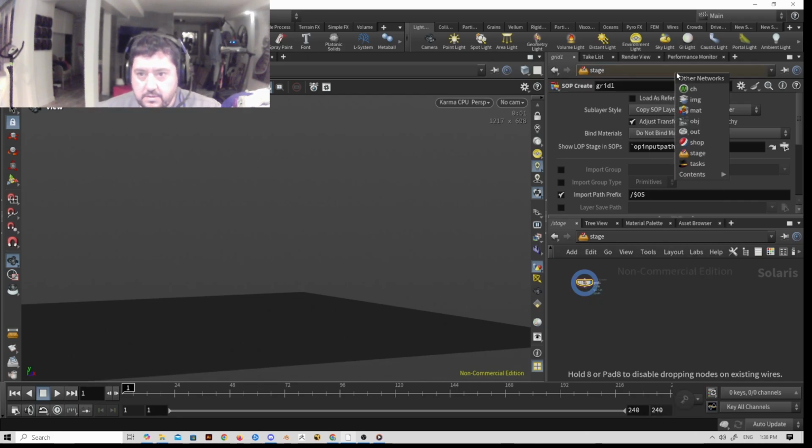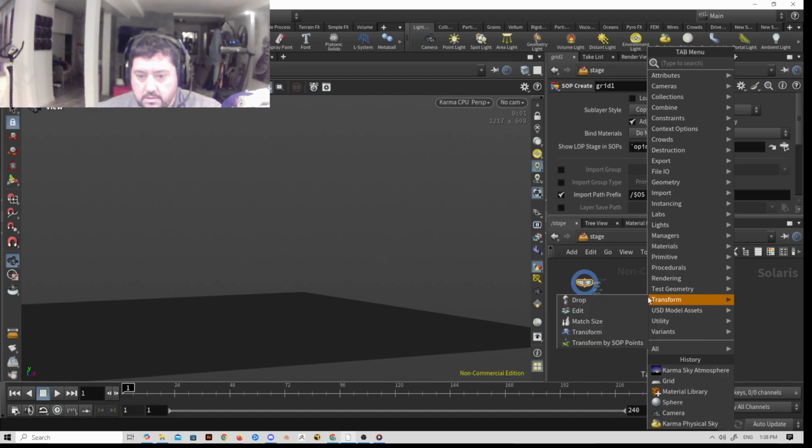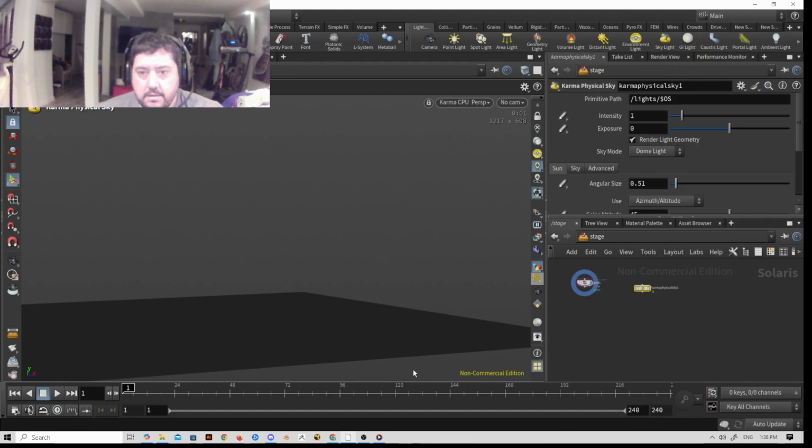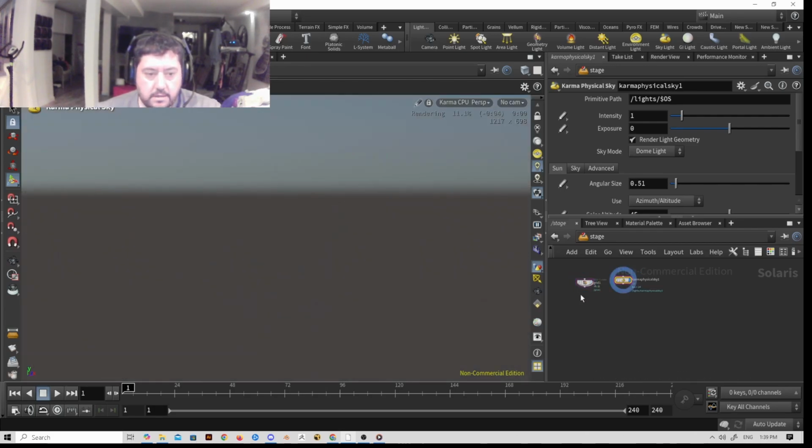I want a physical sky actually, so let's do this. Karma physical sky. If I drop that into the scene, there is no effect for a reason. Currently, the view is set on the grid node, which is our plane. There is nothing set to view on the physical sky. However, if I set the view to the physical sky here, we're going to lose the grid. See, the grid disappeared.